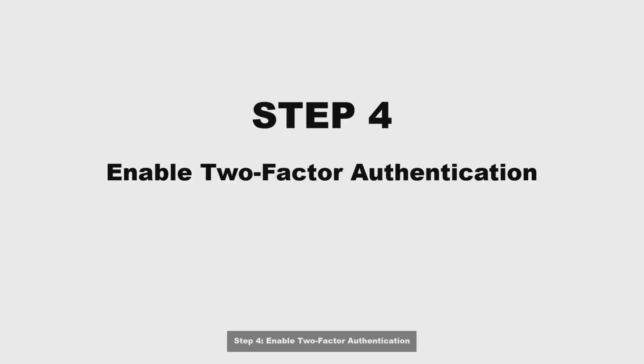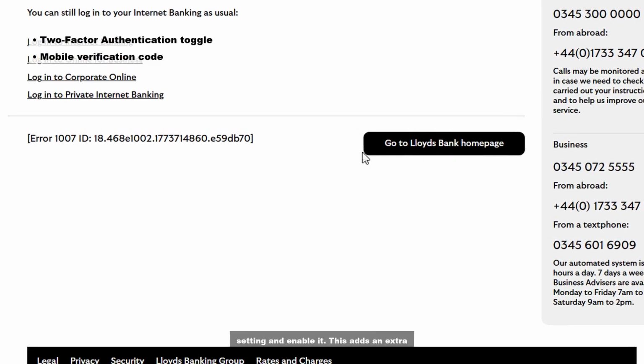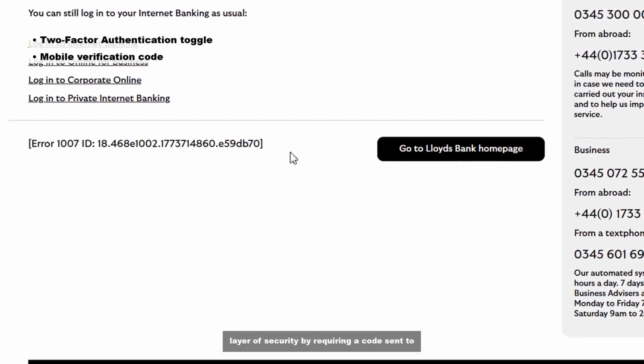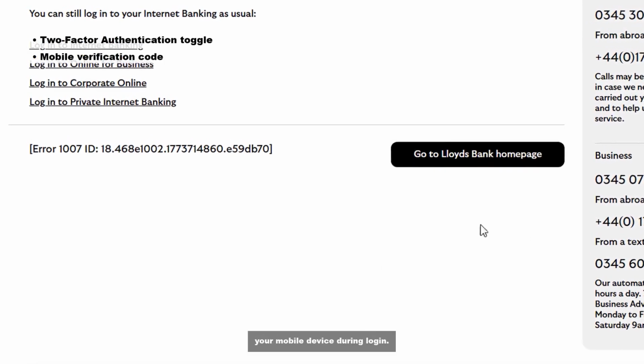Step 4. Enable two-factor authentication. Look for the two-factor authentication setting and enable it. This adds an extra layer of security by requiring a code sent to your mobile device during login.